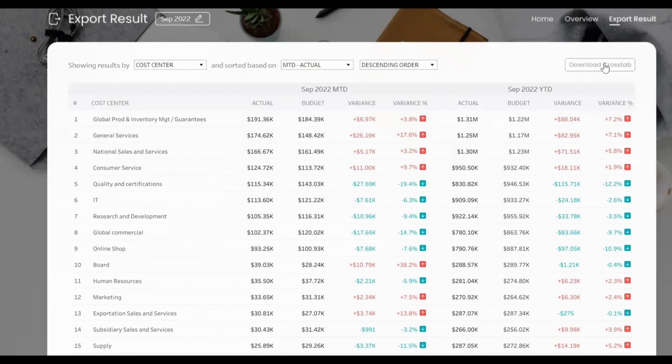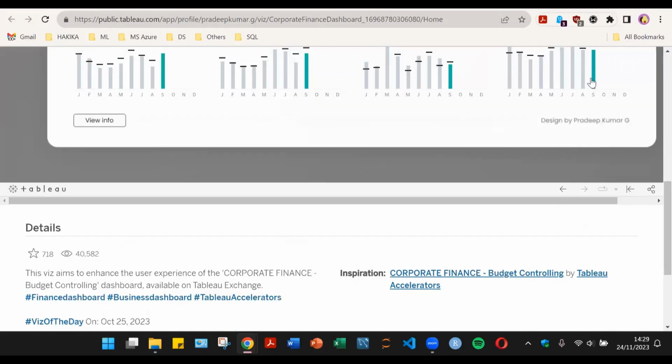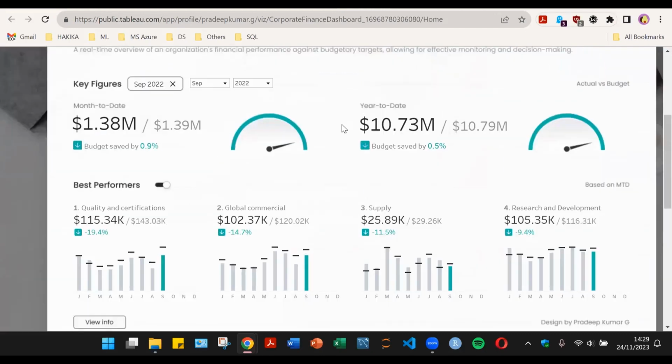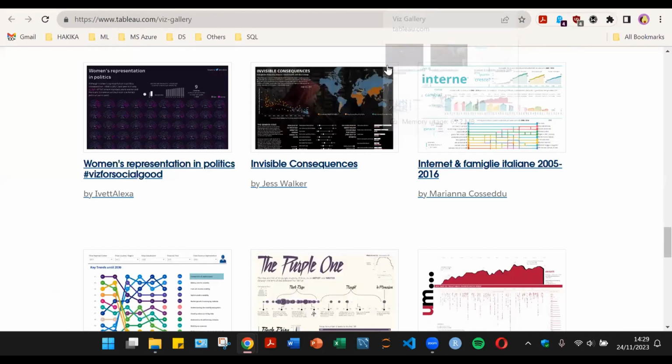I believe this is a perfect representation of a dashboard that has all the features that are required for a financial dashboard. Note that different departments may require different types of dashboards. And then let's look at another real-world application.